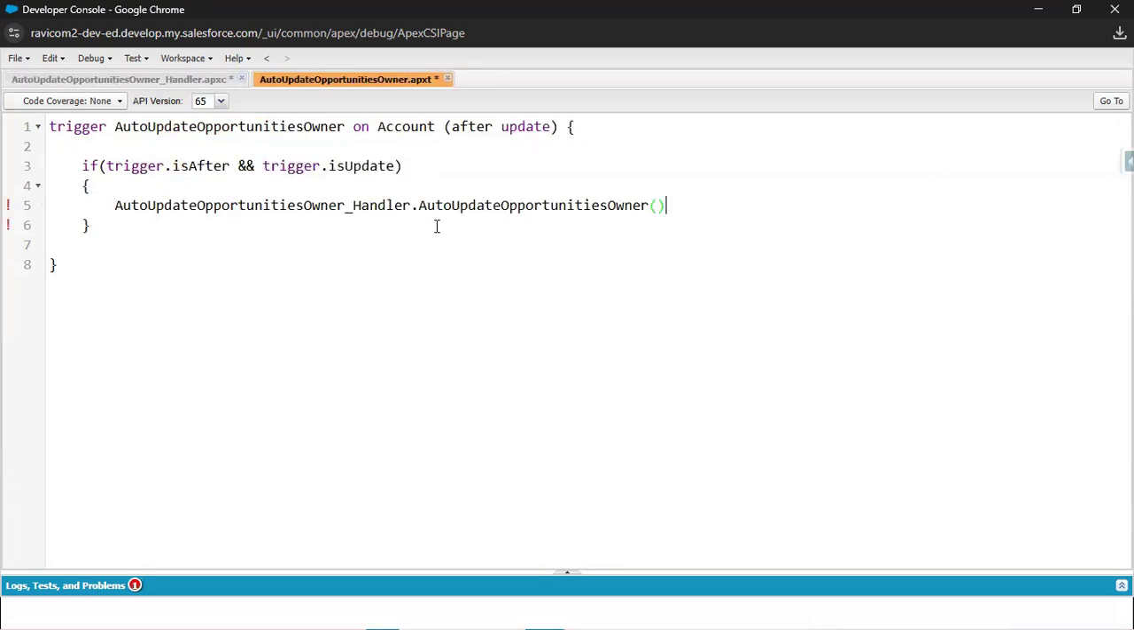This is a parameterized method now. So list trigger.new, it returns the new version of the data. trigger.oldMap, it returns the old version of the data. Okay, this returns the old map data information.